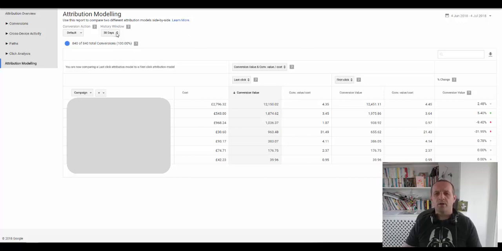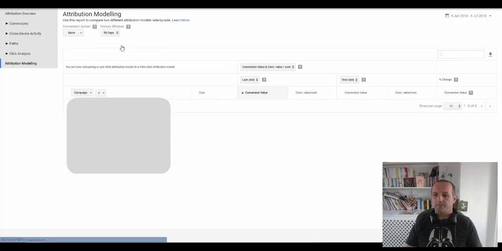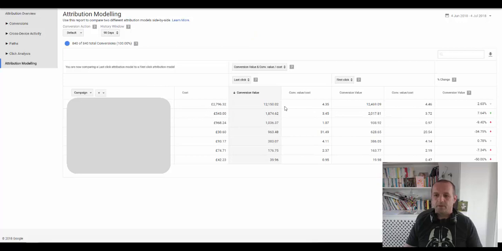So we can change the history window. Through your search funnel, the default is 30 days, but you can extend it to 60 and 90, and that will have an impact on your data. If you just watch these figures here, you'll see that they'll change. Some of our sales actually have a much greater funnel, and therefore the 90-day window obviously has a different kind of view than a 30-day or a 60-day.